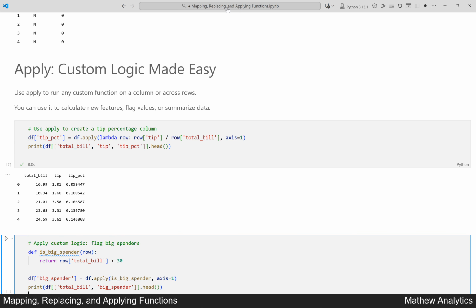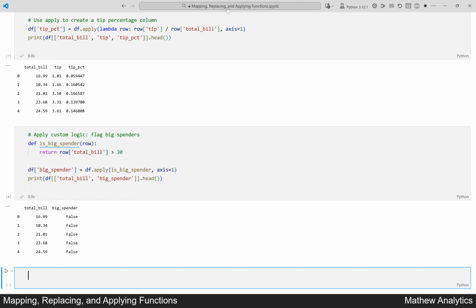Running the cell now. This output shows the original total_bill values alongside a new big_spender flag, which is false for all displayed rows since their bills are under 30. Notice how the apply function ran our custom logic row by row to create this Boolean flag, helping us identify high spenders easily. This demonstrates how apply lets you add meaningful summaries or flags based on custom criteria. Imagine how a business might offer loyalty perks to these customers.